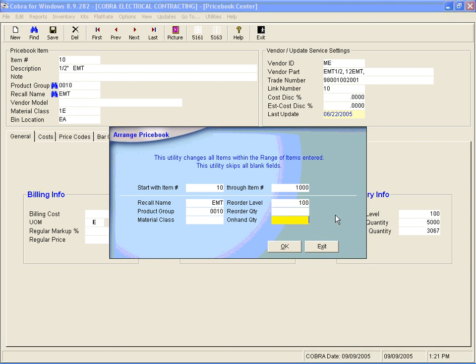So as I'm pressing enter here, the OK button becomes highlighted, and if I press enter on it, it will actually make the changes that I've selected for this group of items, and when it's done, it will tell me it's done, and I can go back to the next set of changes by item number range here.